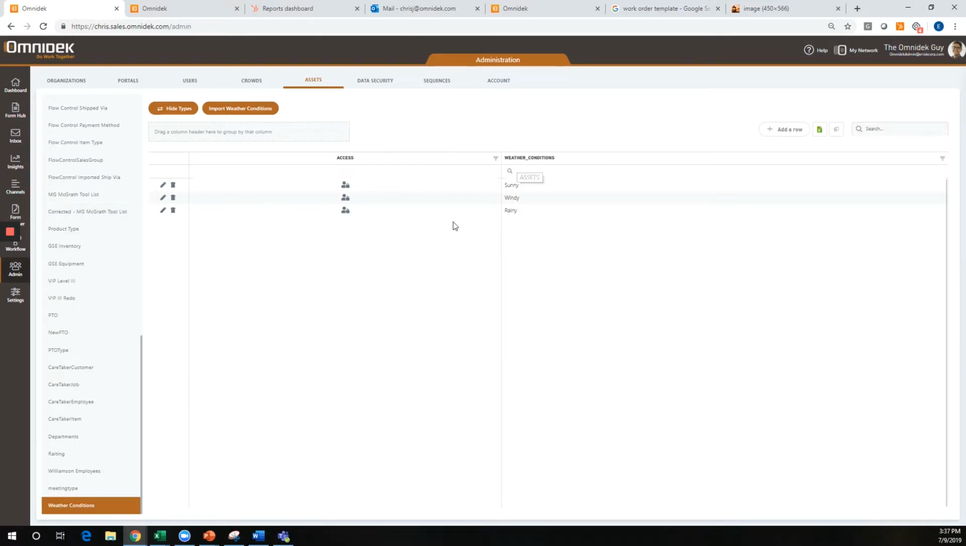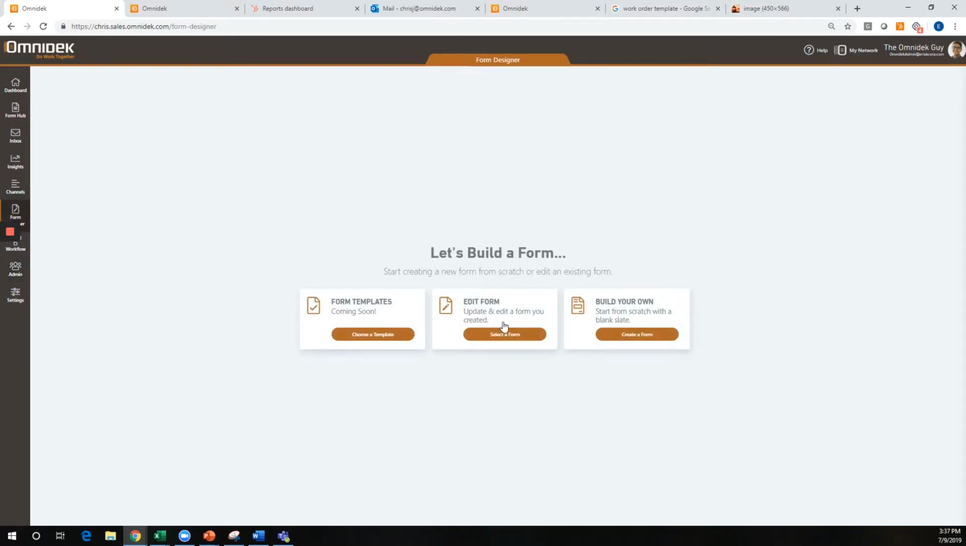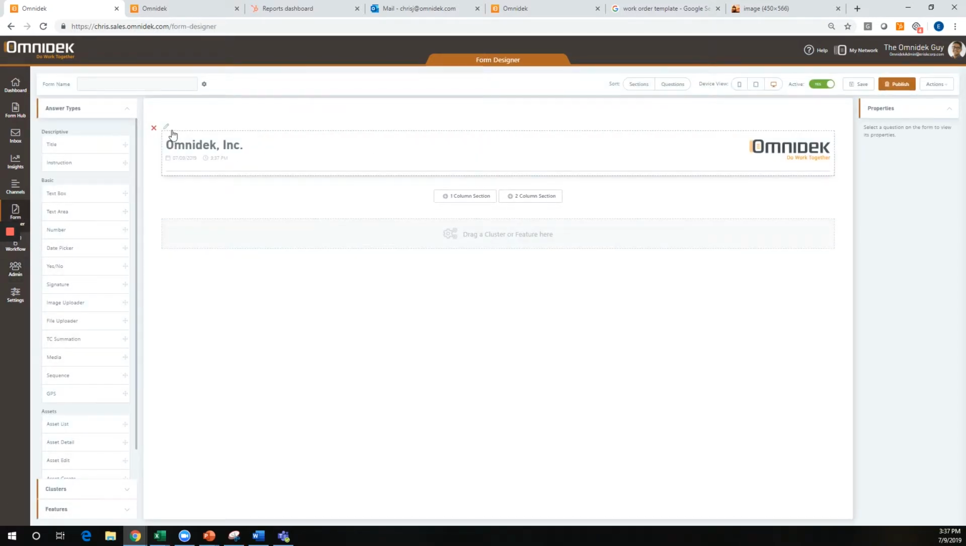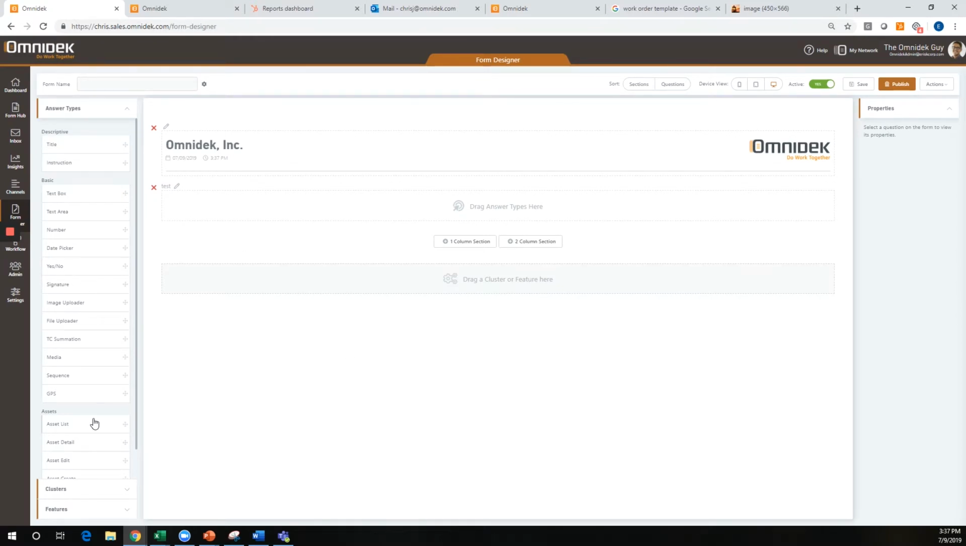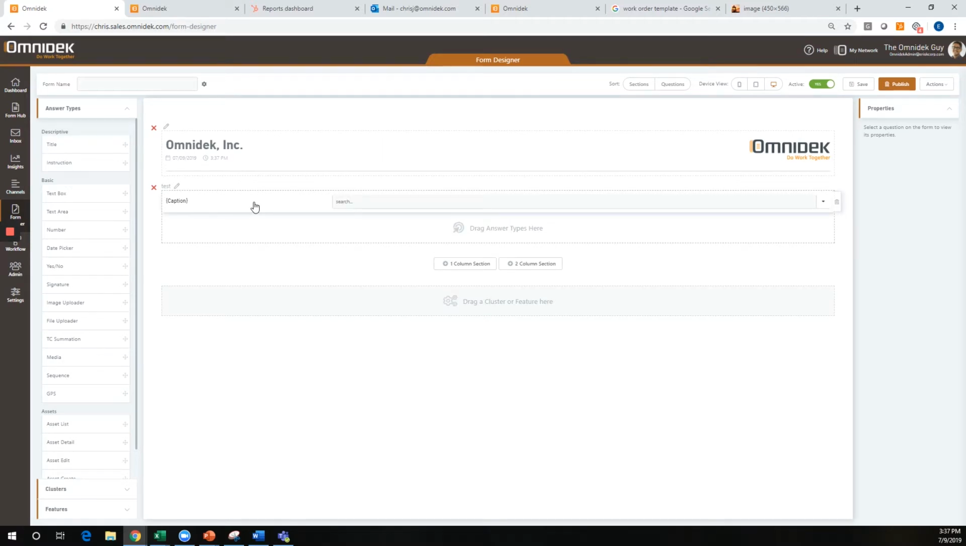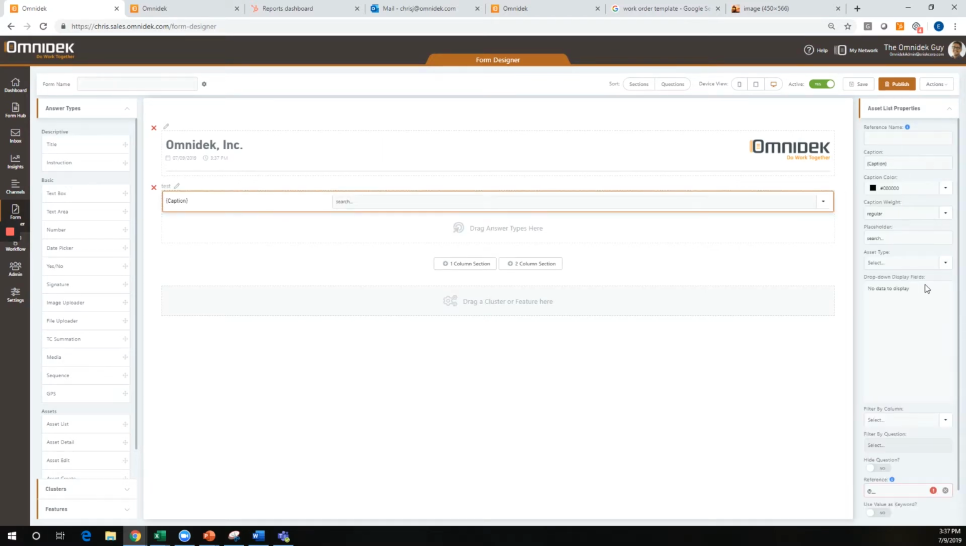Now, where this will show up is if I go into the form designer and build a new form from scratch, and let's say this is going to be a daily report. On the first section of the form, I want to have a question that actually has that pick list on it. I'm going to go into my asset lists, drag it onto the form, and engage in the form. And once I've put in my caption and my reference, I'm going to come down here and select weather conditions, which is the one that I just set up. And I'm going to simply mark it here on the form. Now, whenever I go build a form and select that question, it's going to show me those available selections that I just created.